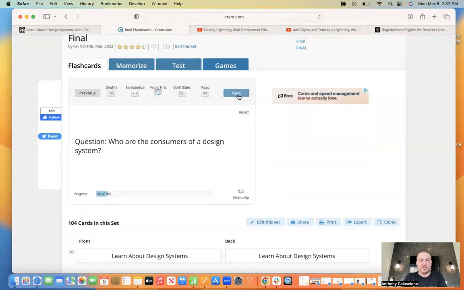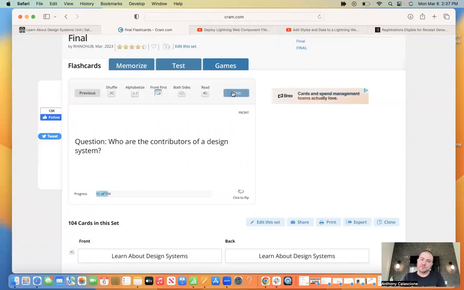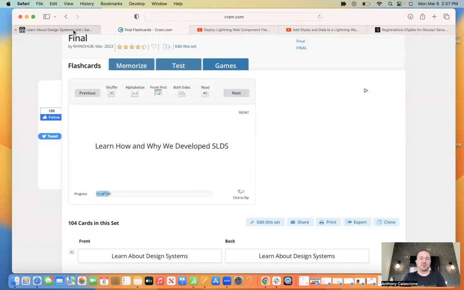Who are the consumers of a design system? Designers, developers, and stakeholders who use elements of the design system to build applications. Who are the contributors of a design system? Anyone who can propose new patterns, components, or guidelines, or suggest changes to existing ones. All right, let's answer some questions.